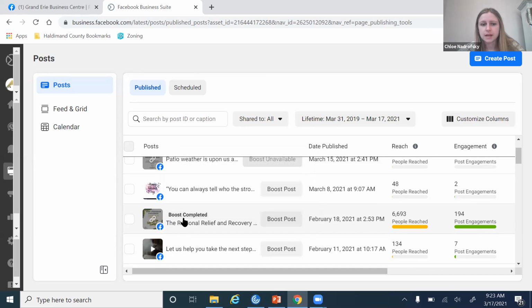So it says boost completed. You could boost it again if you wanted to. But it's just showing, once you boosted it, you're reaching so many more people that don't even know about your page, but may be relevant in terms of, they're located within the Haldimand County or nearby, and want to get Grand Erie Business Center updates.